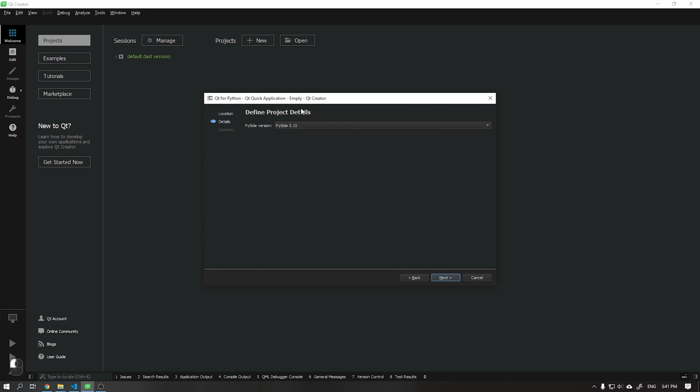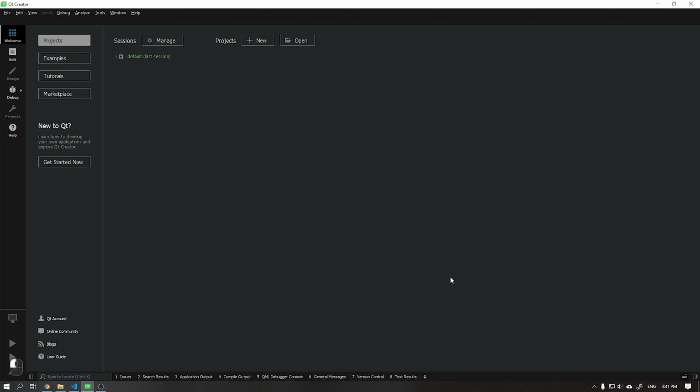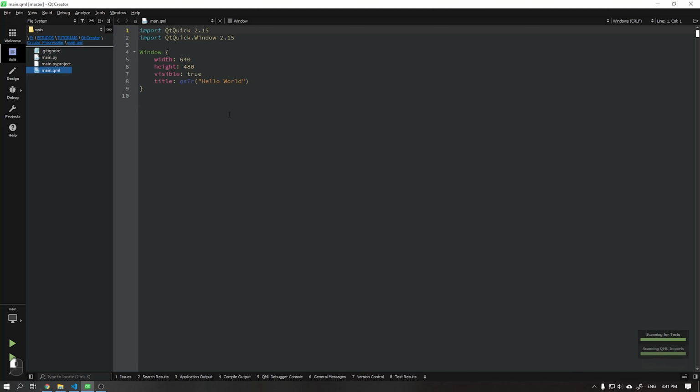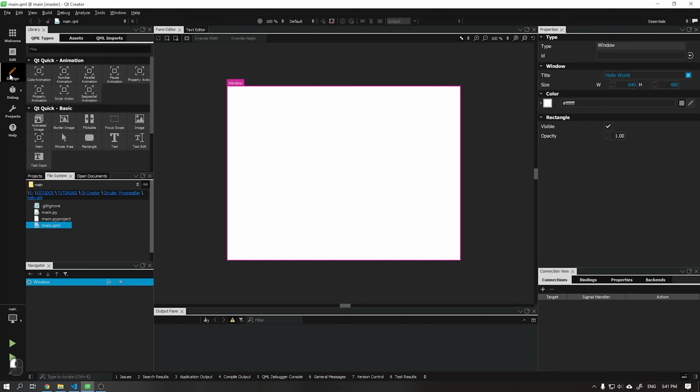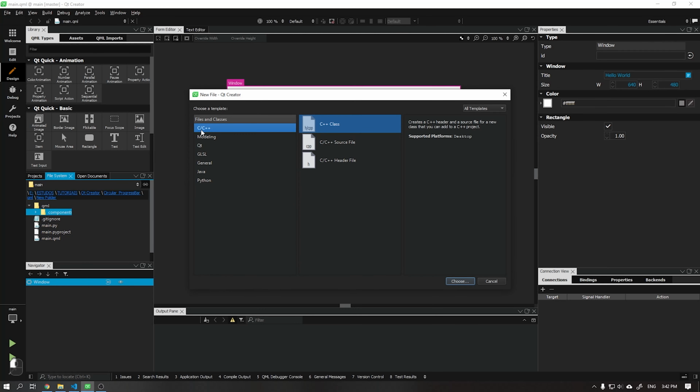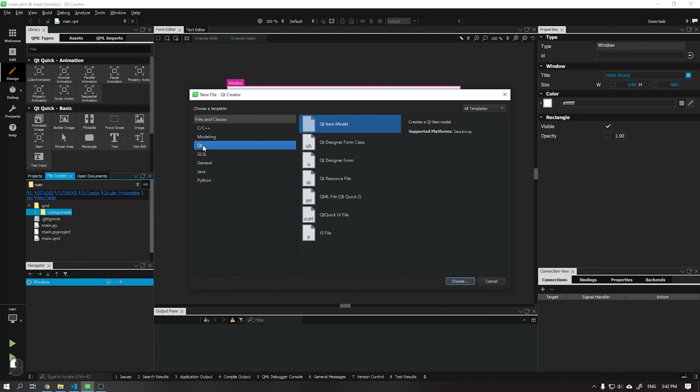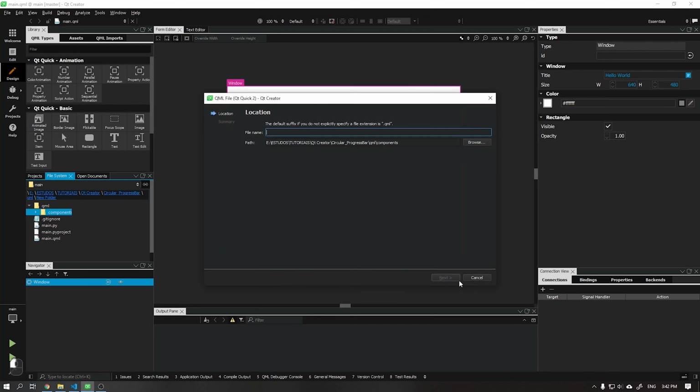Let's start by creating a new project just like I taught in the Qt Quick and Python course in video 002. In the design window I will create two folders, one called QML, and within this one we will create another called components. After that we will create a file called circular progress bar. Choose new QML file Qt Quick 2. This file will be responsible for generating our custom component.